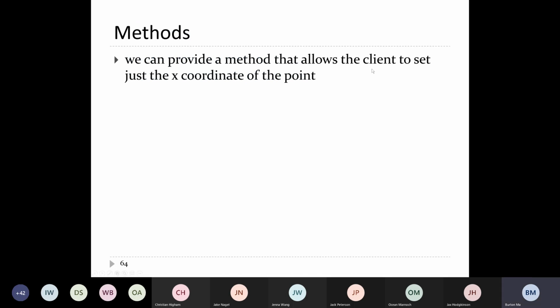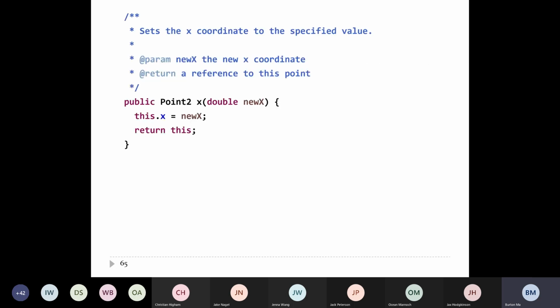So the idea of this slide is that you can provide as many methods as you want in your class. Right. So when you're designing your class, you have to decide what methods will be useful for whoever's using the class. For the point2 class, it's certainly useful if the user can get the x coordinate of the point, or set the x coordinate of the point. So we can create a method called x that has one parameter, right? That lets you change the x coordinate of the point to new x.